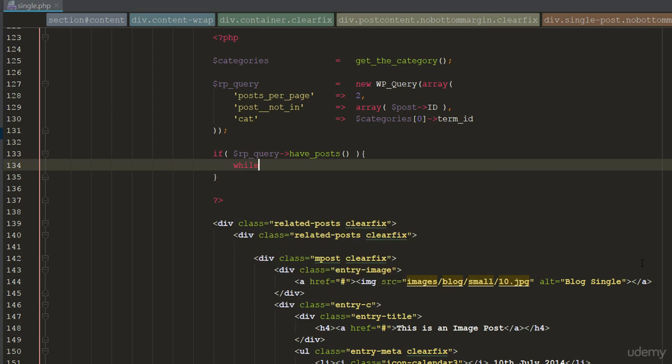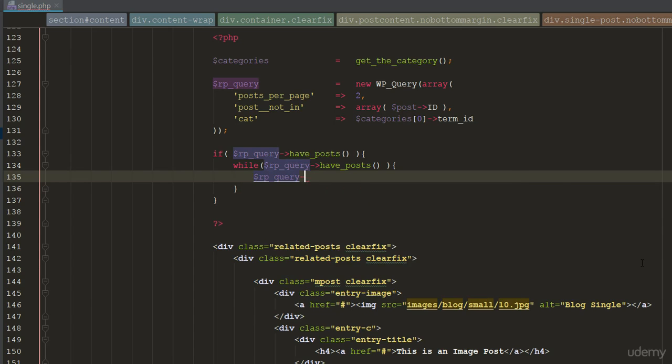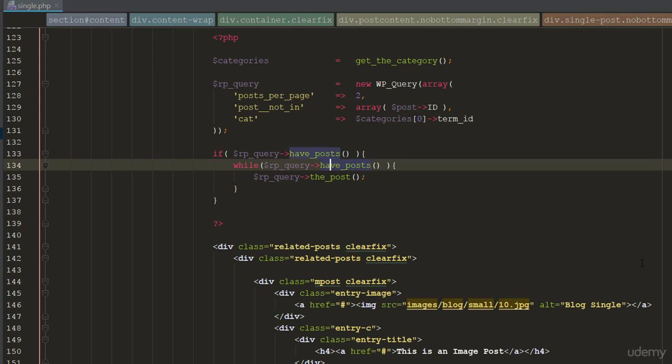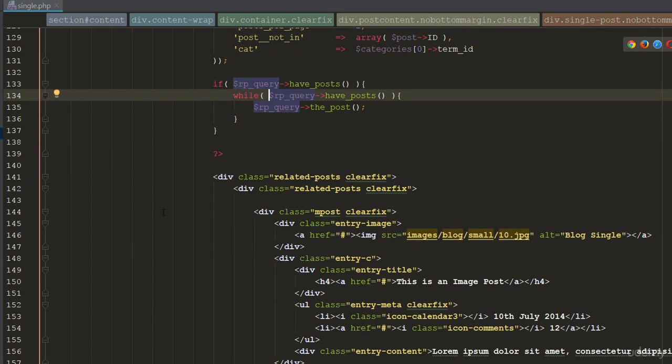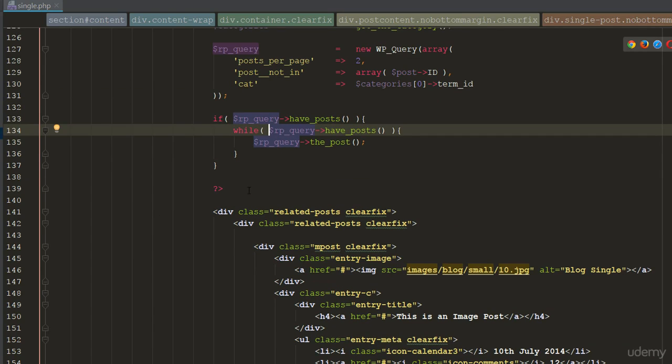If this custom query does have posts, then we can use a while loop like so. Then we can grab the current post using the the_post method. And just like last time, I'm going to grab the static HTML and just replace it with its template tag equivalents.